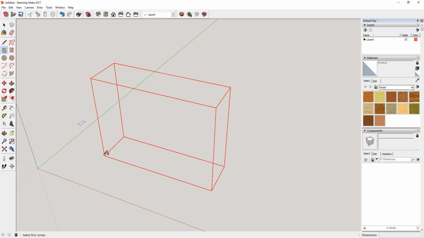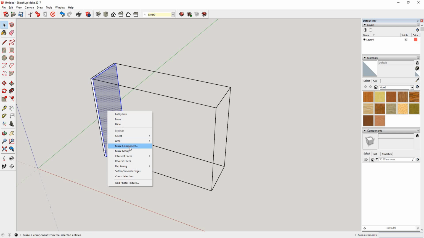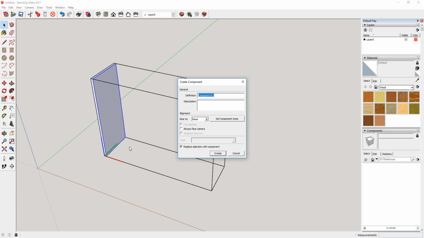Grab the rectangle tool, use the reference points, draw a side panel. Use the push-pull tool to give it some thickness. Start pulling it and then type in 18mm. With the select tool, triple click this to select the whole panel. And then right click and we're going to make this a component. I'm going to give it a name, call it side panel and click create.